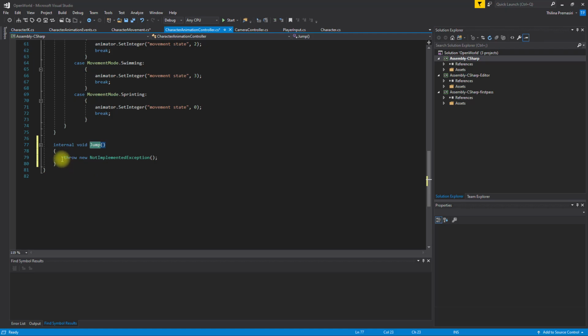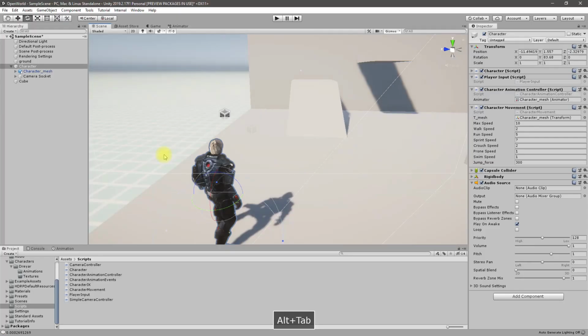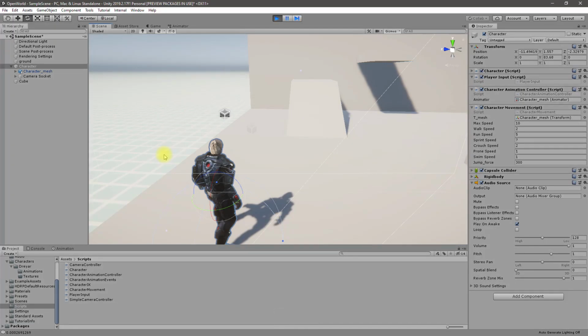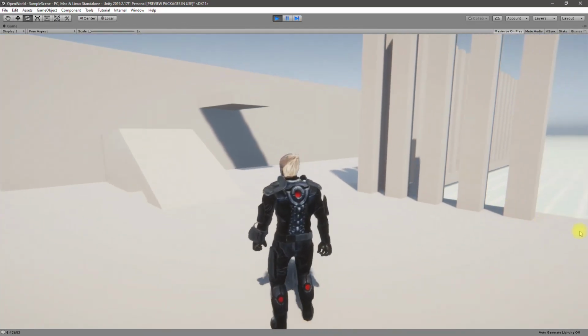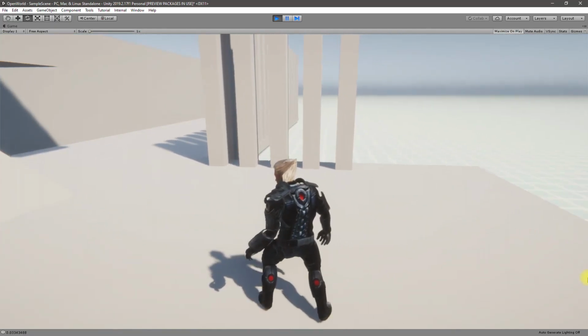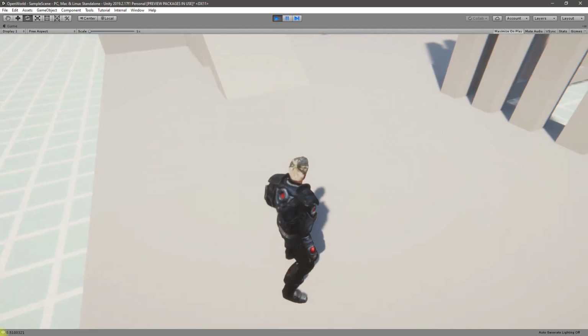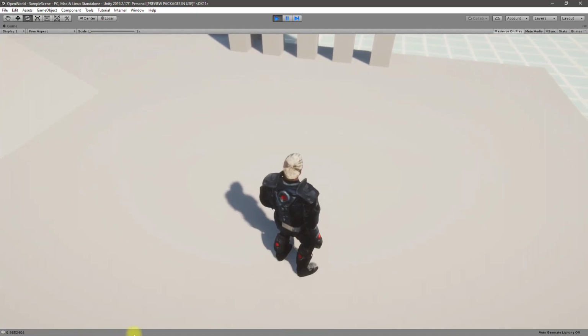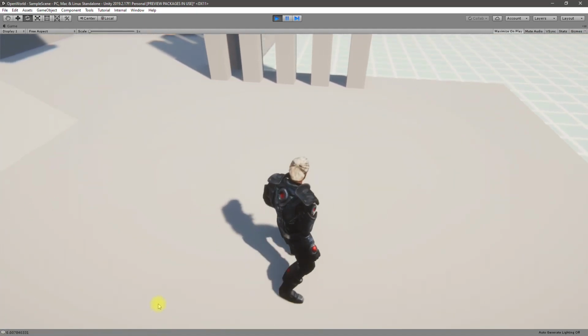Like this. Alright, now animator, set trigger, name is jump. Okay, now let's see what happens. Okay, the jump animation starts a little bit late and also the character rotates.